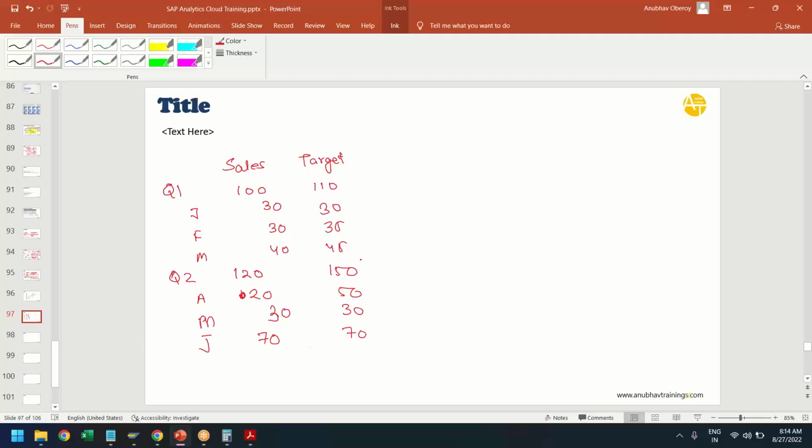So now when I create a subtraction, how do I want to do it? I want to subtract only quarter 1 and quarter 2. This is called single subtraction.